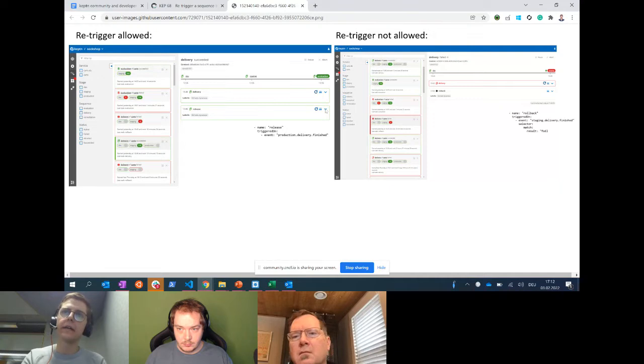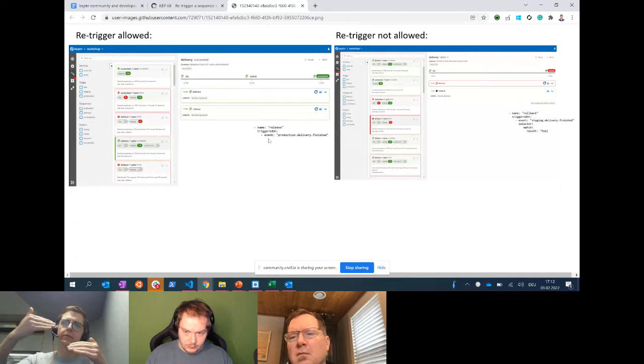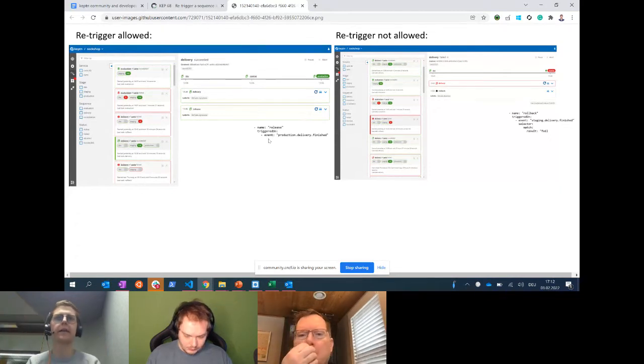And on the left side here, because this is just the way we are chaining sequences, and this chain works whenever there is a sequence that passed successfully, retriggering should be possible and should not cause any problems. On the right side, this might not be the case.